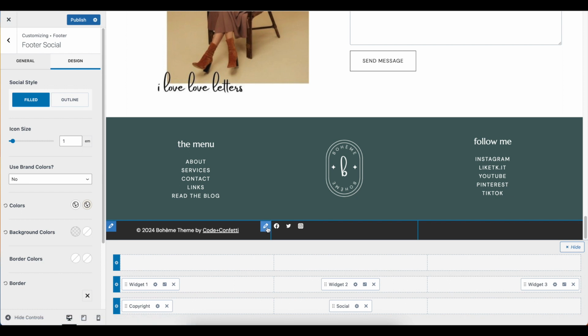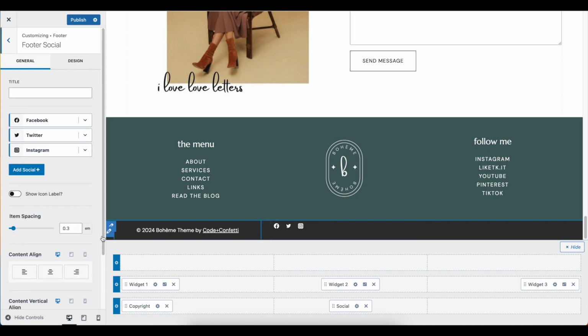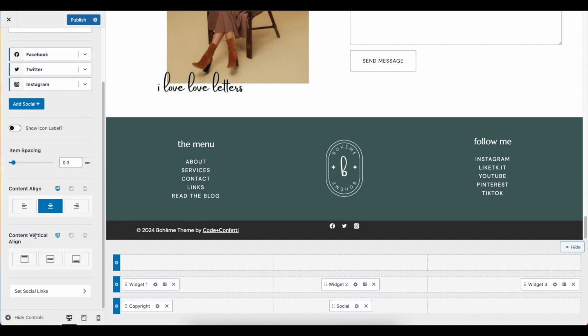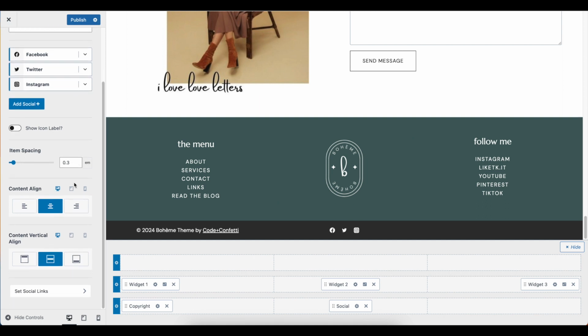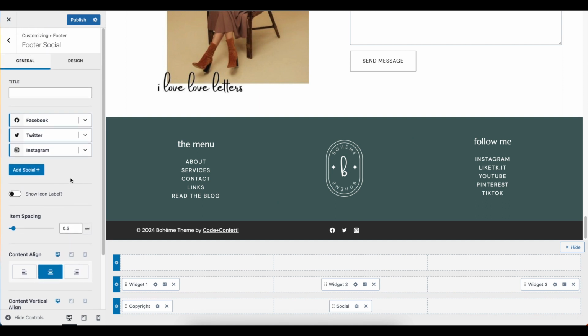I'm going to click on this little pencil tool here, and I'm going to content align this in the center and then content vertical align this also in the middle. So now it's aligned perfectly, and then of course I can add more icons, update my links, or remove some of these if I need to do that. So that's how you can start to add different things and edit your footer.